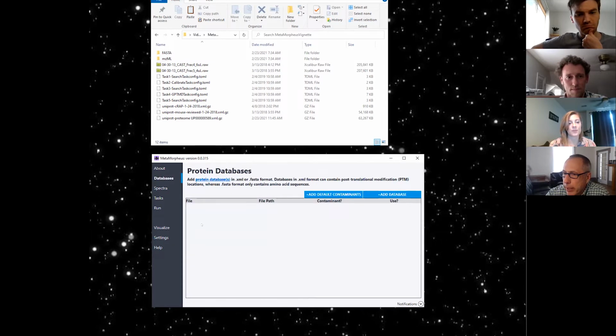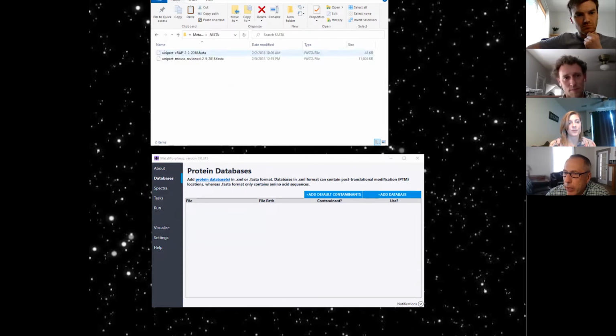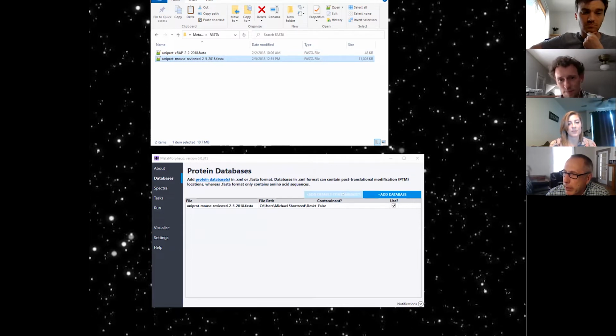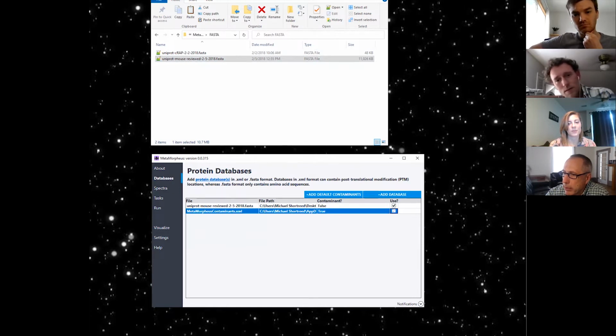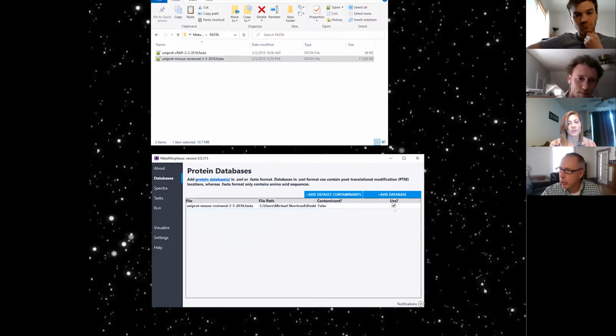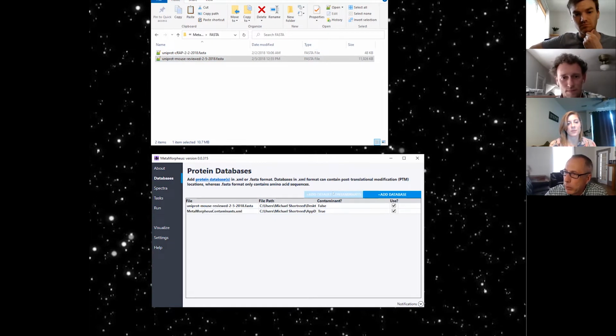If you click on databases, you can see that there's an empty area where files go. And I can simply drag one of the FASTA files from here down here, and it will just drop in. We have already curated a list of contaminants. And if you want to add default contaminants, you can just click that button. Now you've got a contaminants file. If you decide later you don't want to use that, you can uncheck the box, or you can just hit the delete button and it'll go away. But we'll just throw it on there for now.